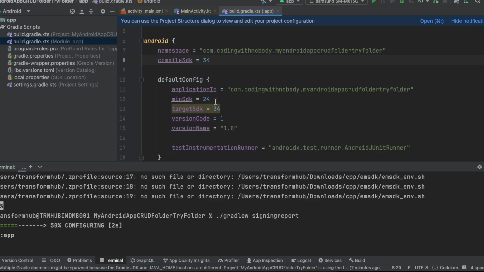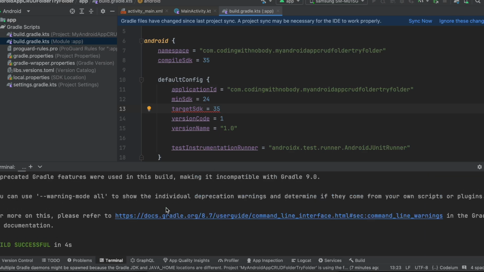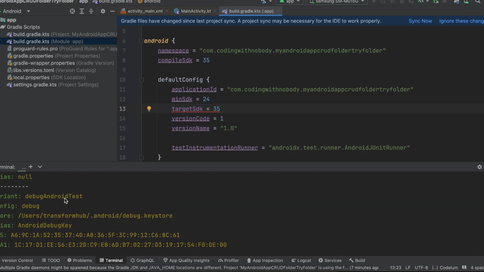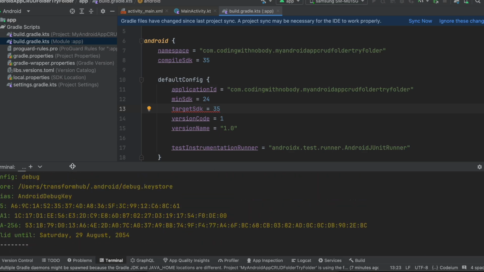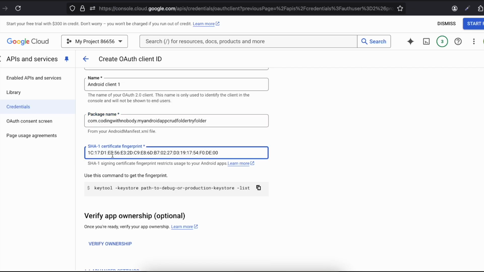Also here I will update it to SDK 35 because that is the latest one. I have also installed build tools for it. So this is fine. So here I'll just scroll up, and here you can see the SHA-1. Now there are multiple SHA-1s. Make sure you select the one for Android debug key. So I'll just copy this particular one and I will paste it over here.